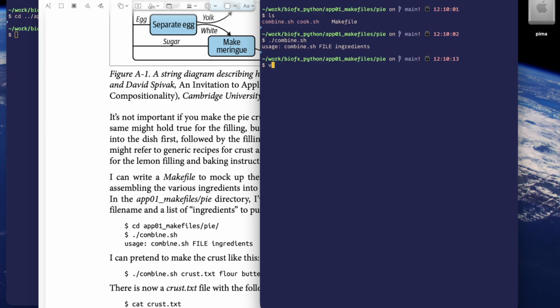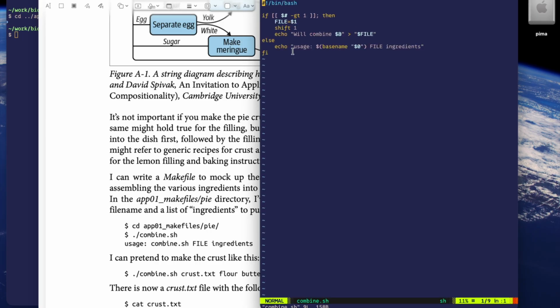And if we look at the way combine is written, there's a little bit of shell, a little bit of bash here that you could learn, but I'm checking that if the number of arguments to the program is greater than 1, then the file is going to be the first argument, and I'm going to combine the rest of the arguments and echo those into the file. Otherwise, I'm going to print this usage statement, which is what we've been trying to get from argparse with our Python code.